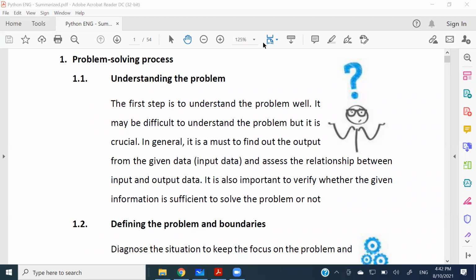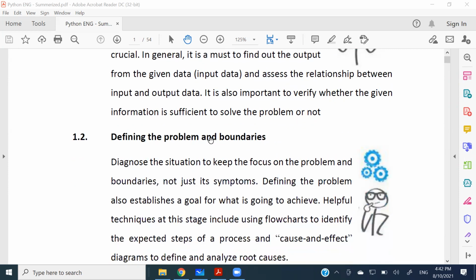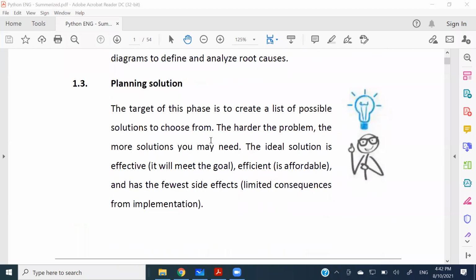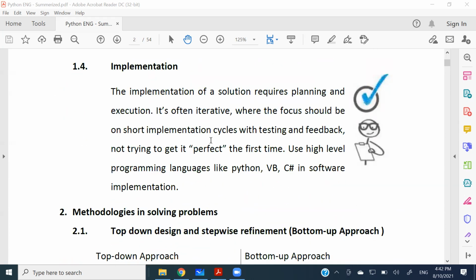Then it defines the problem boundaries. Once the problem is understood, it is determined up to what extent this particular problem is going to lay, and what the limitations of this problem are. Then he will plan the solution. Planning will definitely involve those textual tools called pseudocodes, or the graphical representation called flowcharts. Once it has been planned, then the implementation will happen.